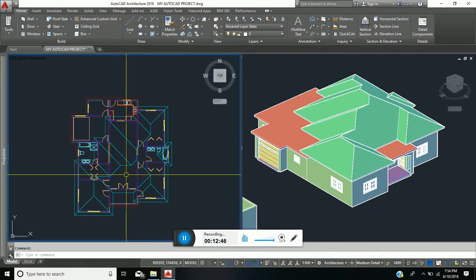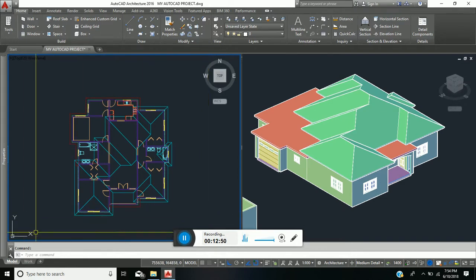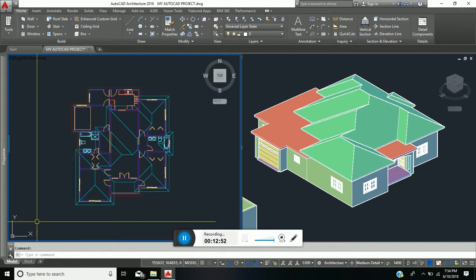Alright, and so this is the end of this tutorial. I hope it was useful, and you can use this to install flooring in your structure as well.